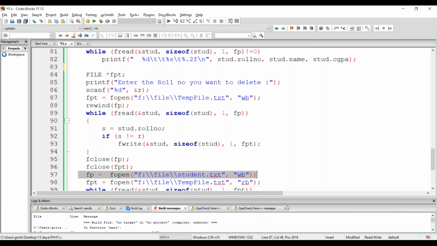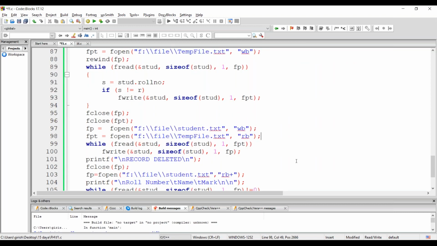I'm opening it in which mode? RB mode. Now what does RB mode indicate? Try to open the file in the read mode. Kindly remember, temp file is a file that contains how many records? 6 records. It doesn't contain the second record. Yes or no? Now my job is pretty much easy. I will read one record from temp file, write it in student file. I'll continuously keep on doing it till it is equal to the end of the file.